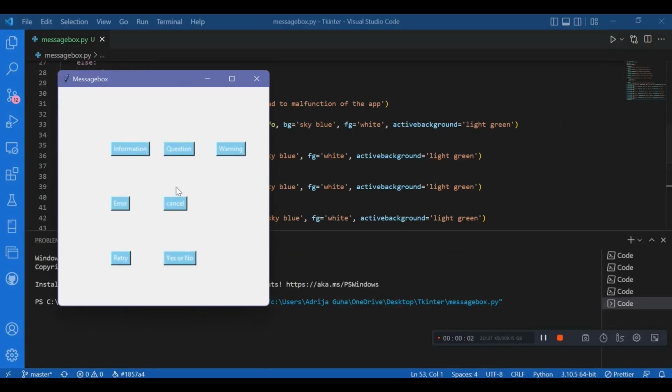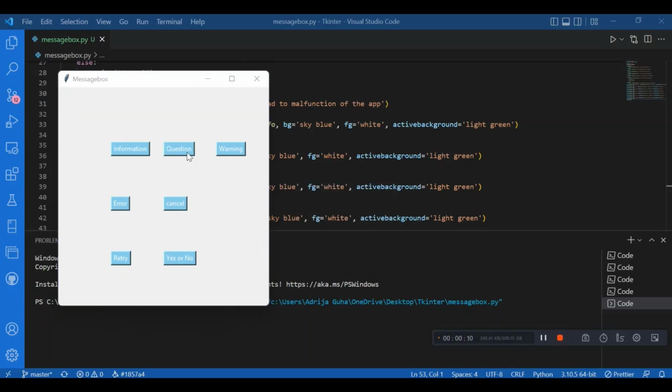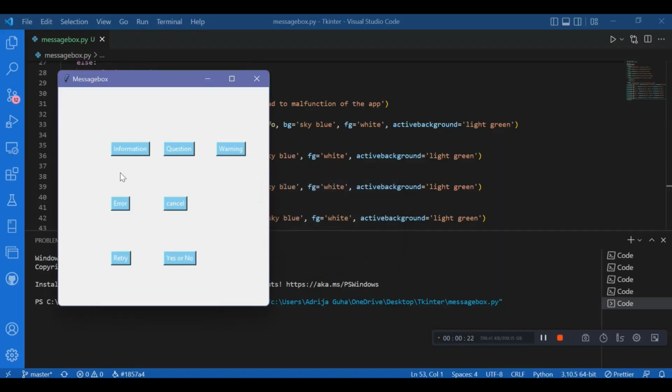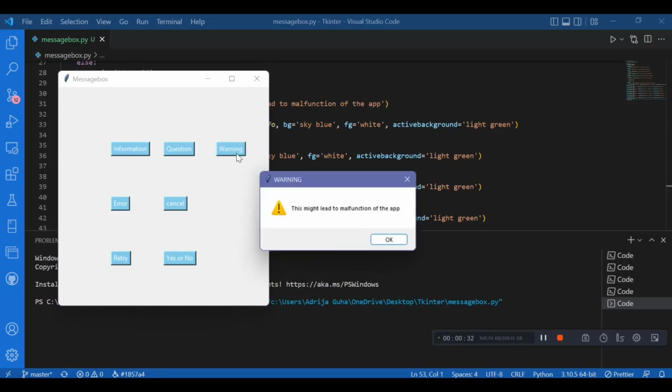So I have my screen and I can see the buttons as defined, and I'll click on each one of them. I get a sound too. So this important is the title as defined, and this might take a minute. So this I symbol is there and I have to click on OK because that's the only available option. And I have question and there's a question mark symbol. I have two options. So there are differences in each function. And for warning, I have an exclamation mark symbol.